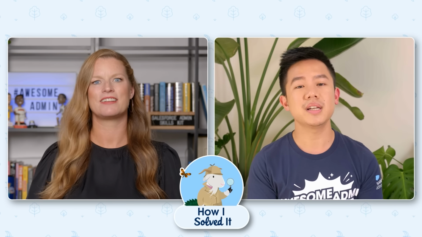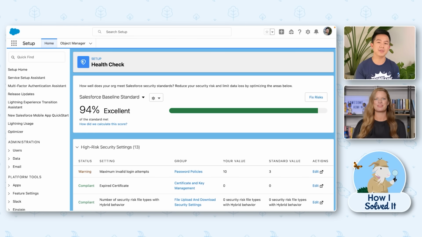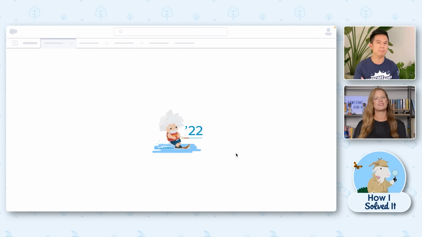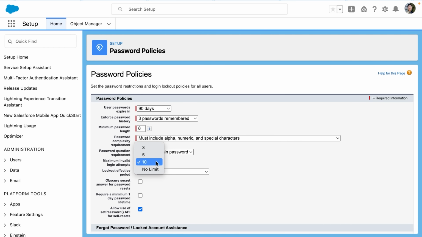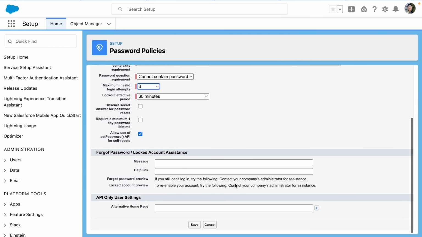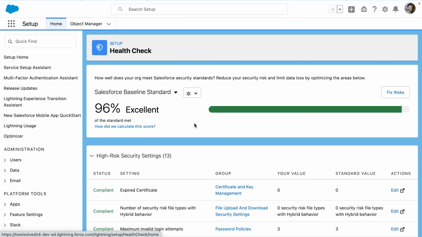So the first thing I thought about when trying to figure out how to make my IT team happy was the health check. I realized there were some easy password policies that I could update to improve my score, such as the attempt logins. So as you can see here, we have 94%. But being an awesome admin, I feel like we can bump this up a little bit, right? So let's change that password policy from 10 to 3. And then, boom, we're at 96% now.